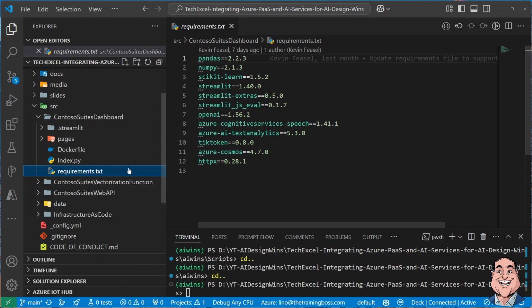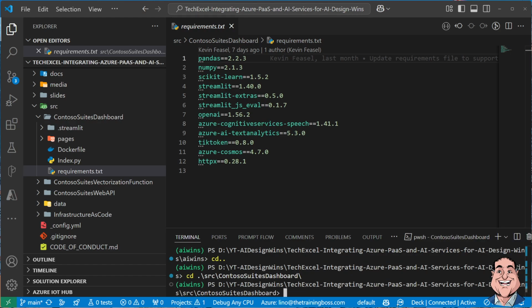So how do you actually run something like this all at once? Well, you can come in here. I'm going to need to move into that folder. We'll say cd source. There you go. And what is the name of this one? It's called Contoso dashboard. There you go. And from inside of this folder, I can say something like pip install -r requirements.txt. That means I would like you to install. Where is it going to install all of these? Remember, I am in AI Wins and it's activated.